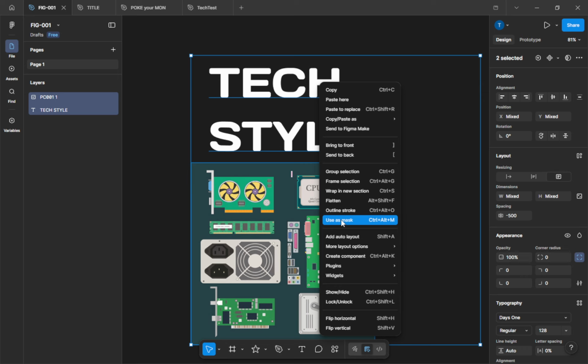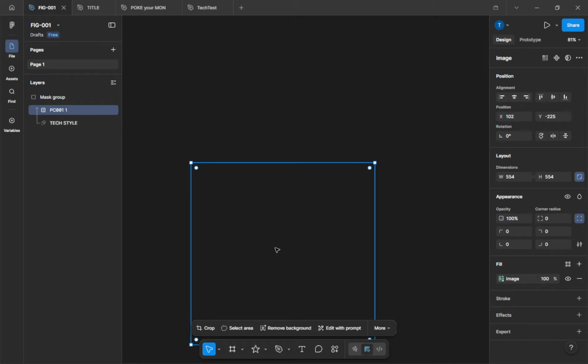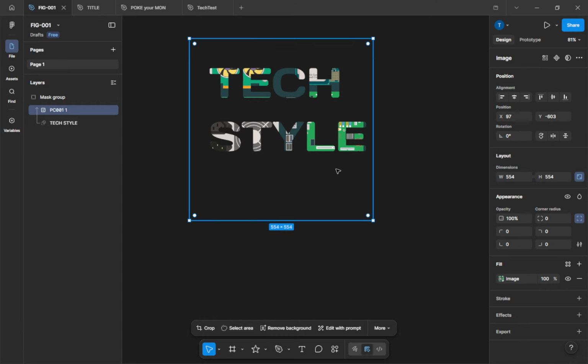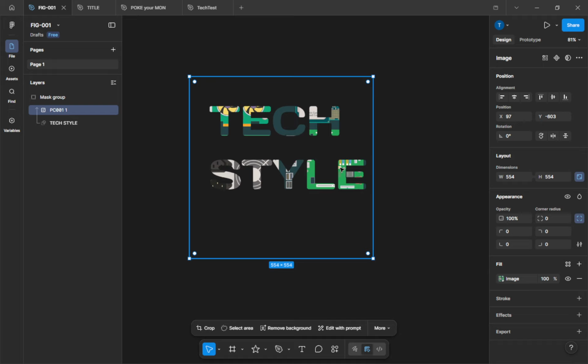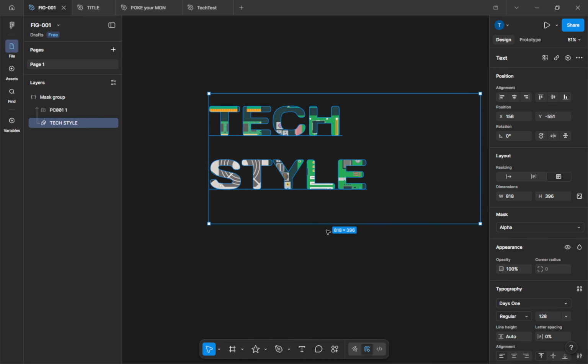After masking, everything stays editable. To change what part of the image shows through the text, select the image inside the mask group and move or scale it. To tweak the overall size, resize the text or the entire group. You can also change the font or weight at any time, and the mask will update automatically. If something doesn't look right, check that the image layer remains above the text inside the group.